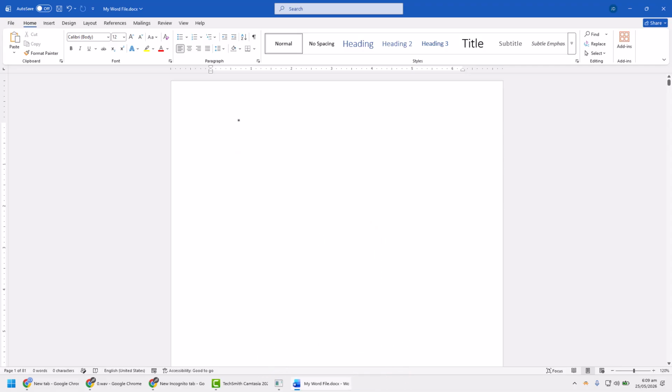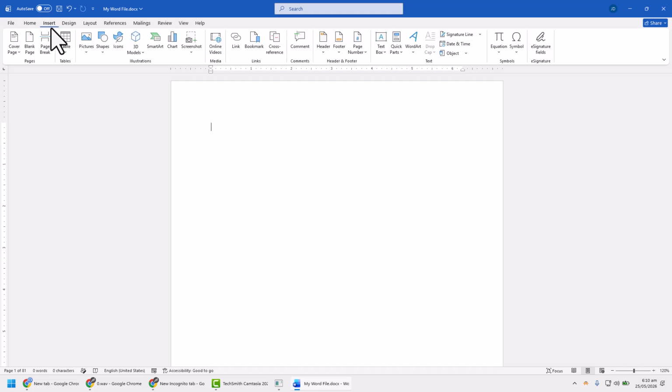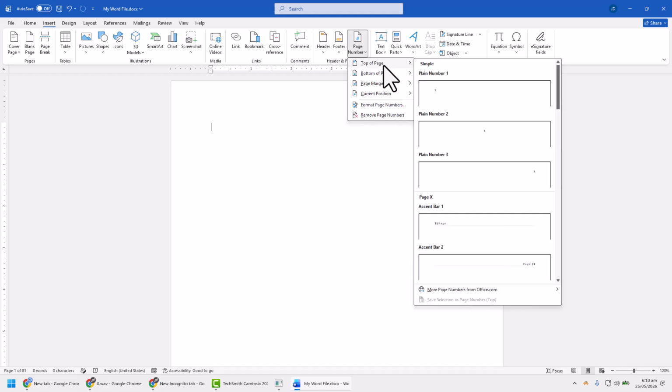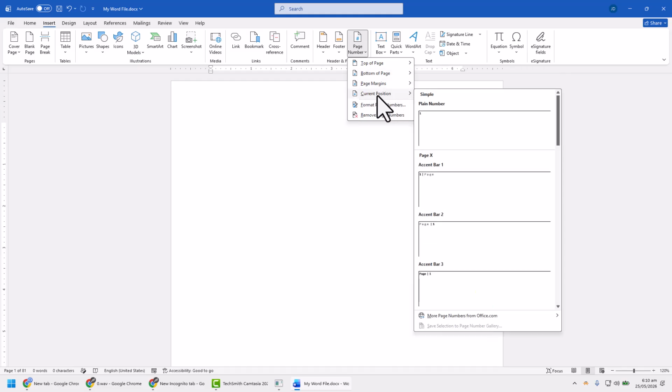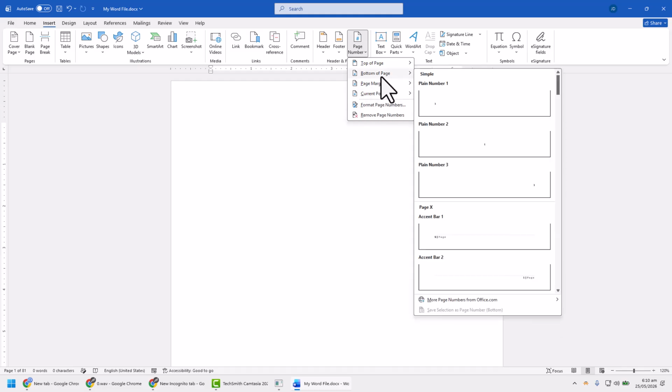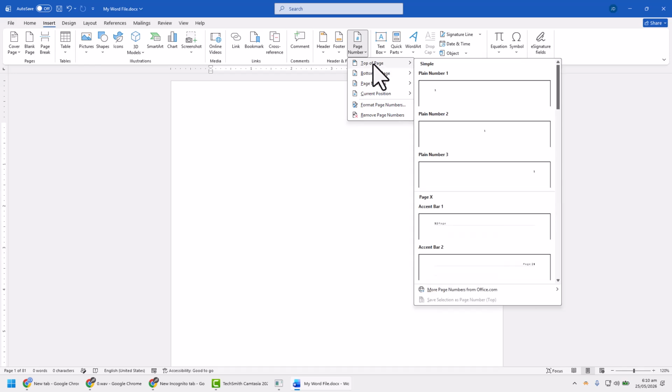To insert basic page numbers in Word, go to the Insert tab at the top of the screen. In the ribbon menu, click Page Number. You'll now see different locations where page numbers can appear. You can place them at the top of the page, bottom of the page margins, or even at the current cursor position. Most people usually choose either the top or bottom of the page.